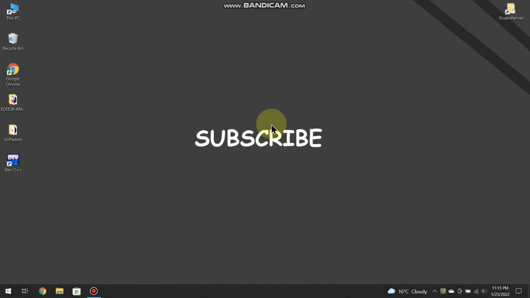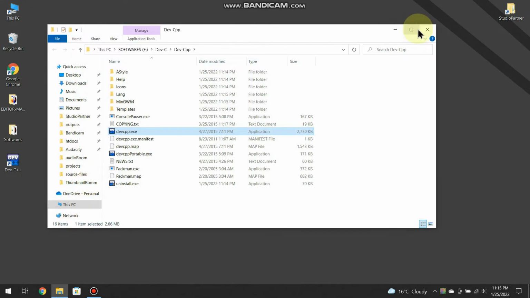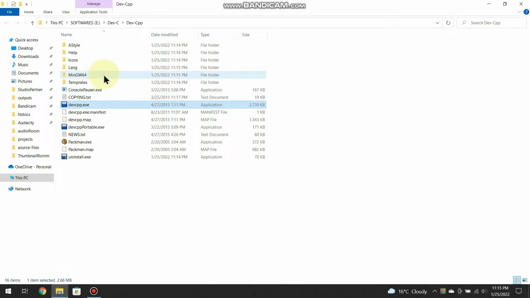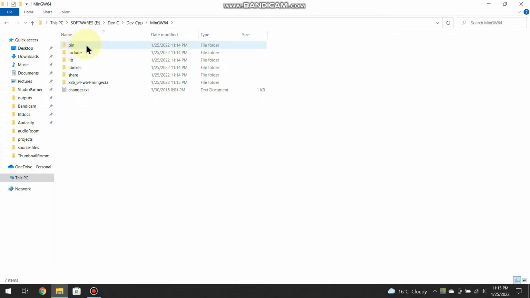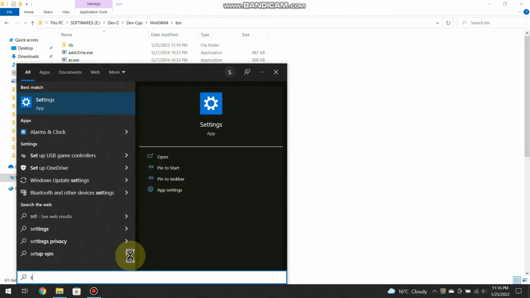then click on the finish button and then just right click on it and go to open file location, and here you have to open the mingw64 folder and double click on your bin folder and you will get the C and C++ compiler here, as you can see. So you have to locate this directory in your Windows.